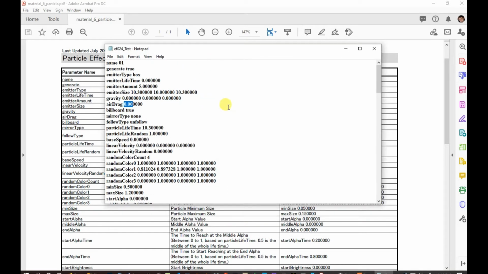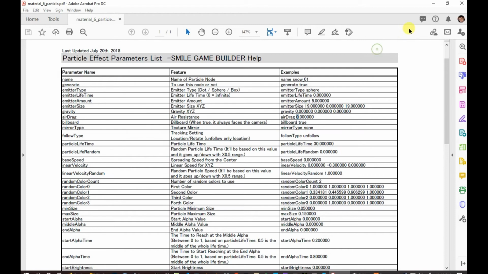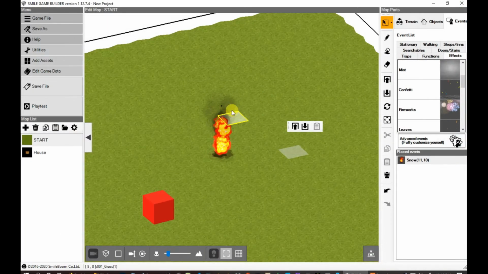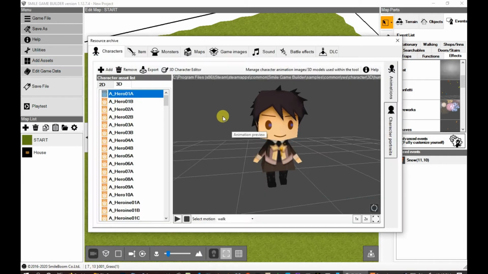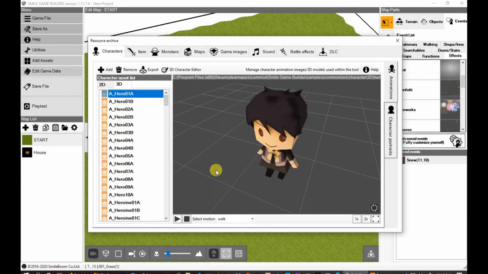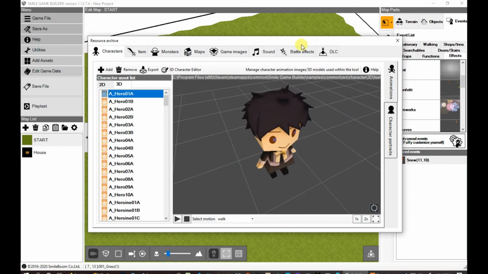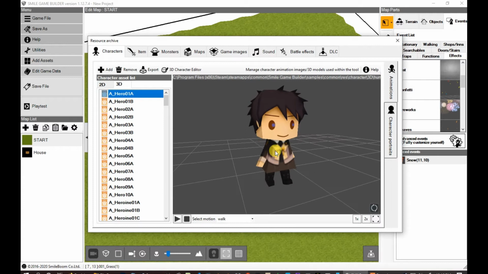So how you get to this, let me show you that now. We want to go to add assets, and they're actually going to be stored here. Normally when you bring in an object or a character or pictures or sounds, anything through here, you hit add and you can add it, but it doesn't read the particles. You can't import them that way. You have to copy them in the folder.